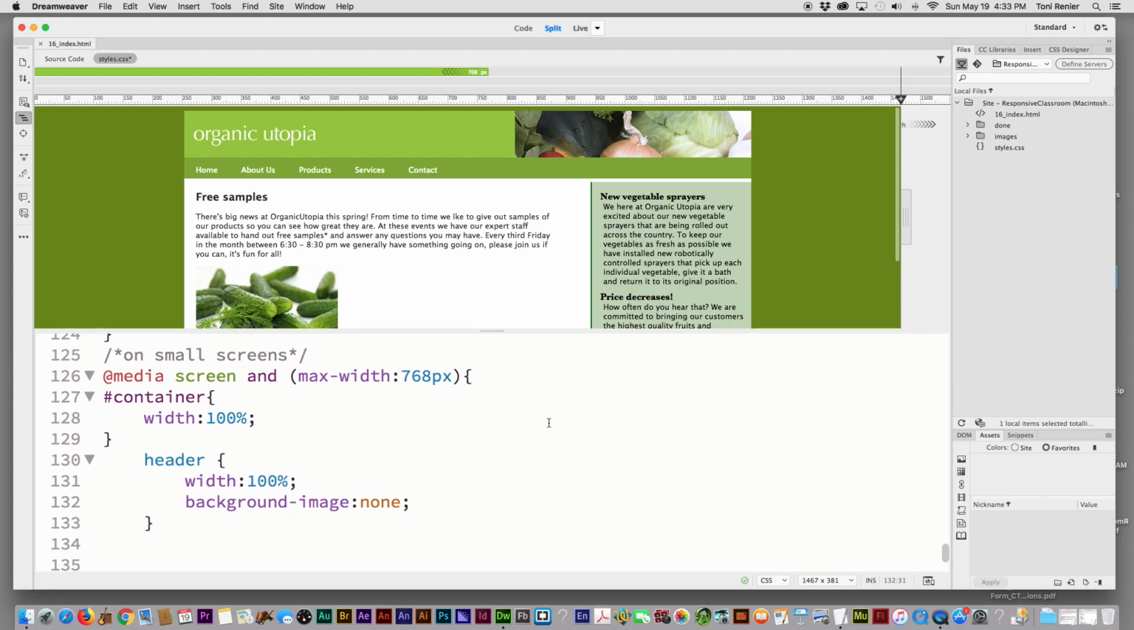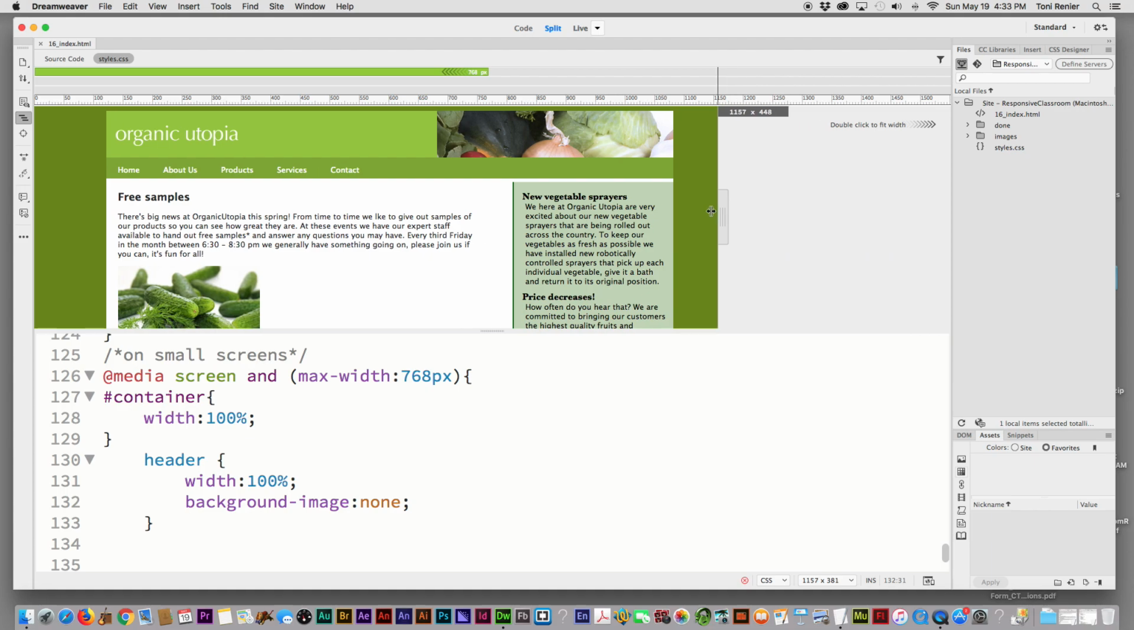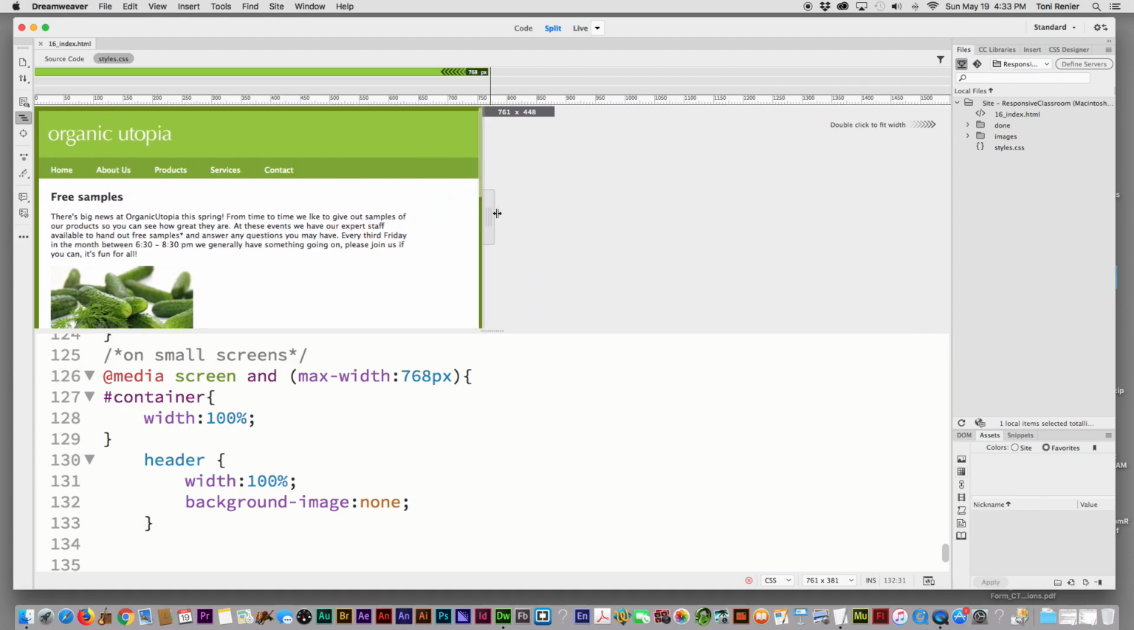And now you'll see that when I close this up, the header is going to stay at 100%. And I'm going to save this too. I haven't been saving as I go along here. This closes up, and notice when you get to that 768, this disappears, right? And now my header is 100%.